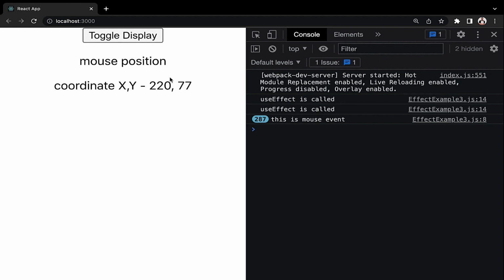Now when I move the mouse around, the X and Y coordinates are updated and the statement is being printed on the console. And now when I click on the toggle display, this component will be unmounted from the DOM. Let's give it a try. Can you see that? Beautiful. Now, the problem here is this. If I try to move the mouse around, the statement will also be printed on the console. Take a look. I want you to notice this. Each time I move the mouse around, the statement will be printed on the console.